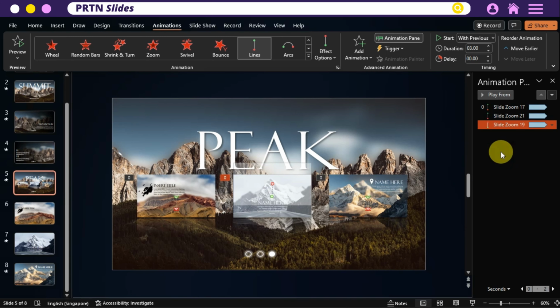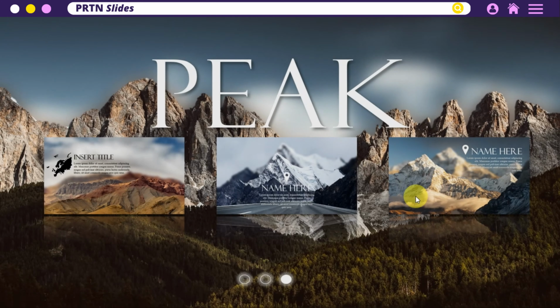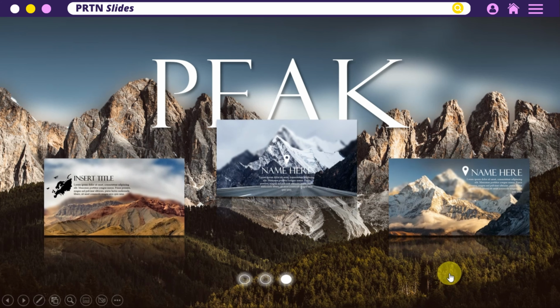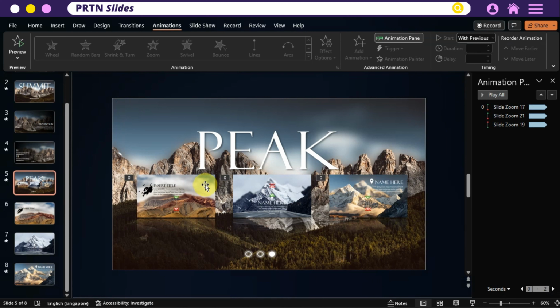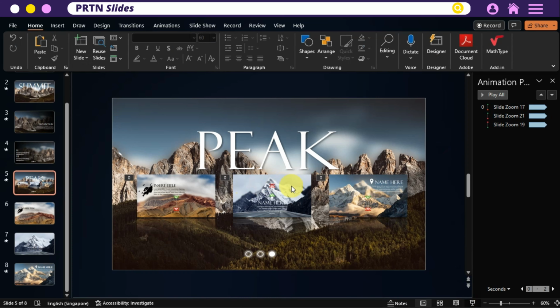Now we are done. Don't forget to make the animation start with previous. So start animation with previous, so that all of the animation will begin automatically once we reach this slide. Last thing that we need to do is to select this slide and hit return to zoom. There you go. So you will see the difference once we play this.